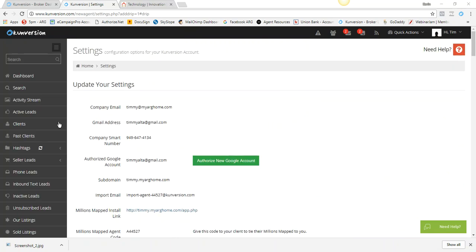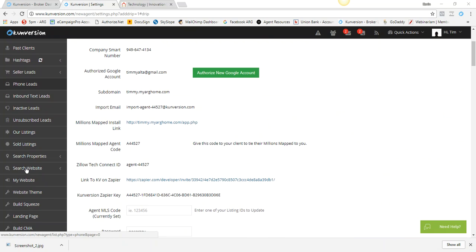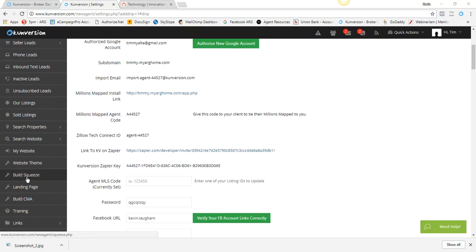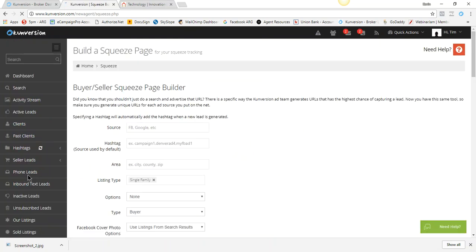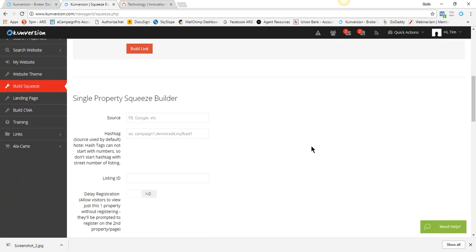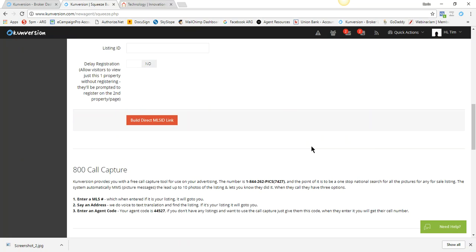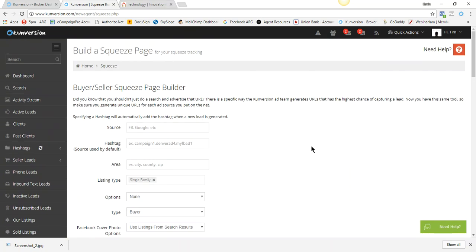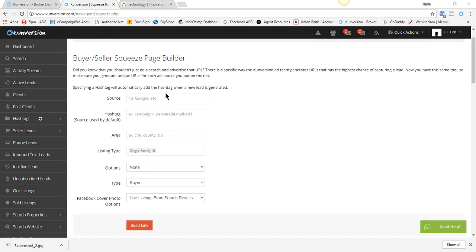Next, we want to take a look at a very important feature, which is building the squeeze pages and landing pages. So let's just go to a squeeze page first. Squeeze pages are pages where you can basically create a property squeeze page. You can create a specific campaign for either a buyer or a seller. And so let's just go ahead and do a test here.